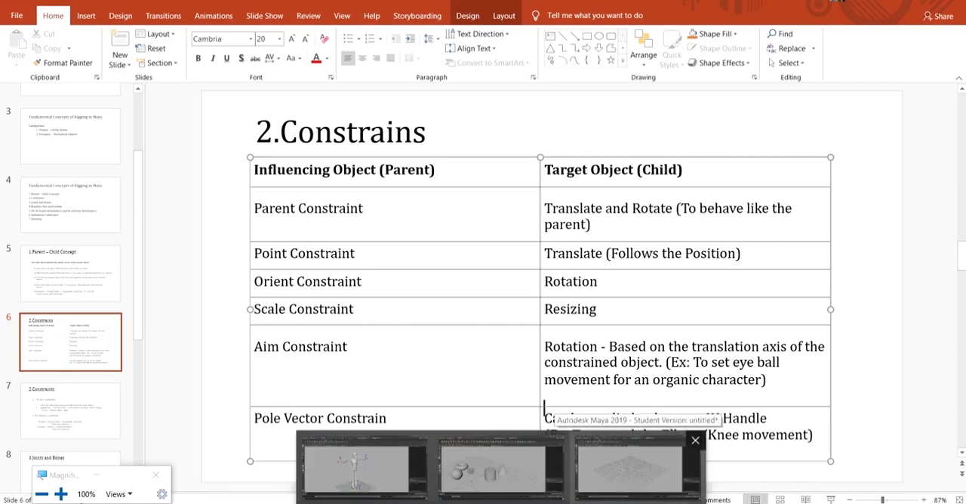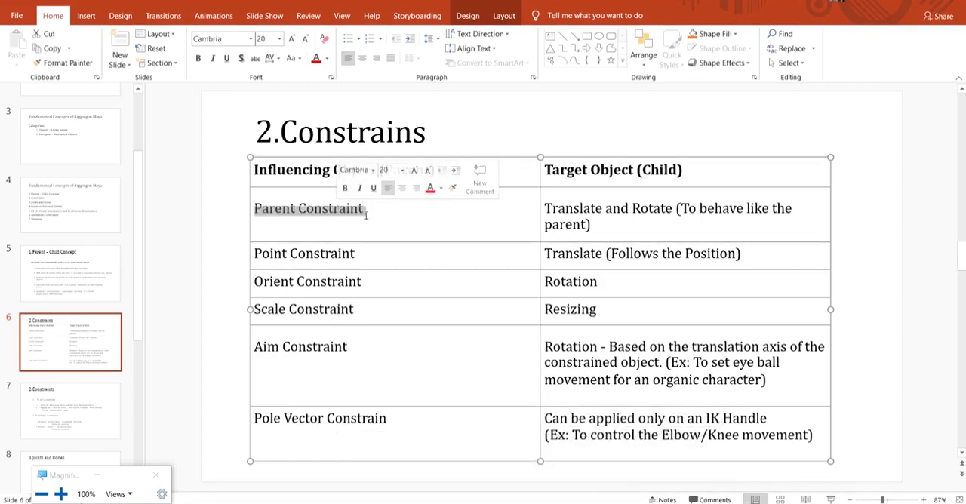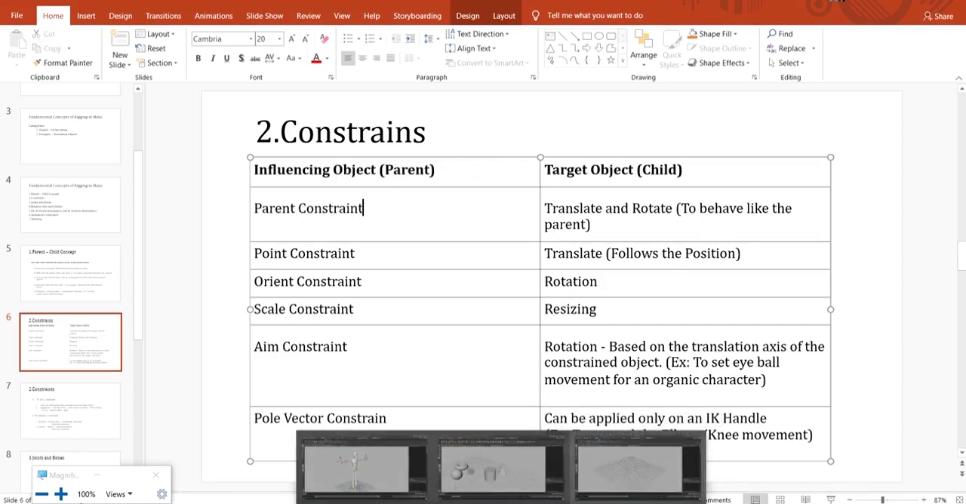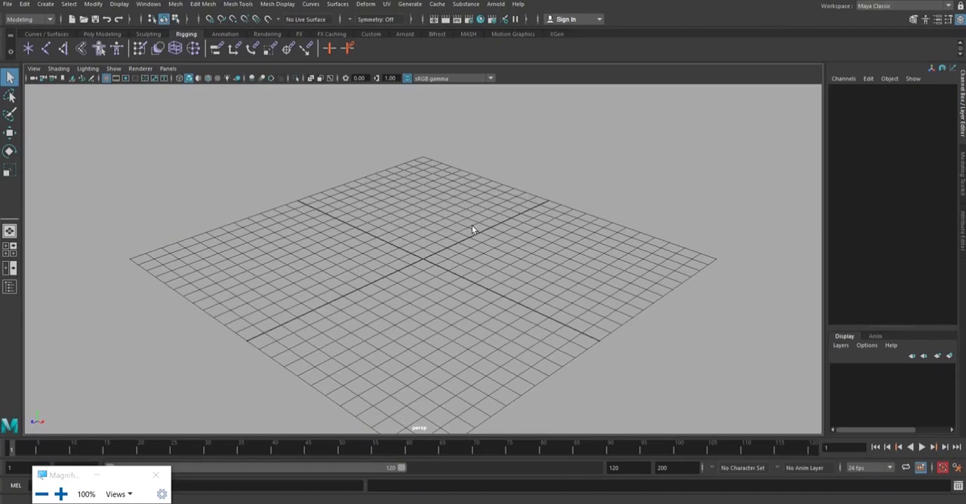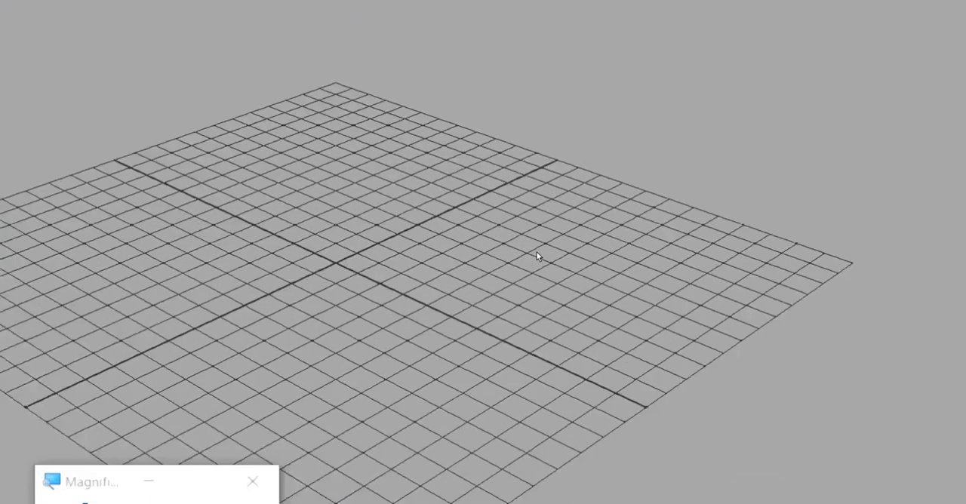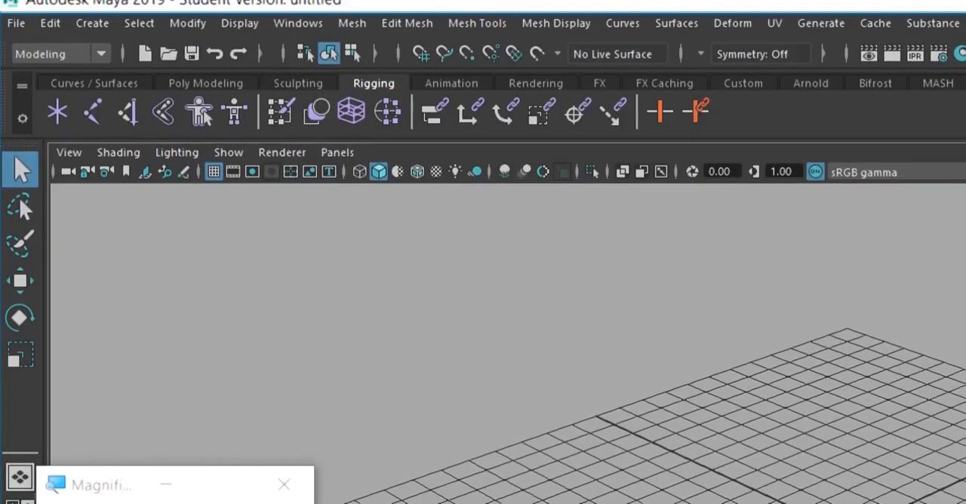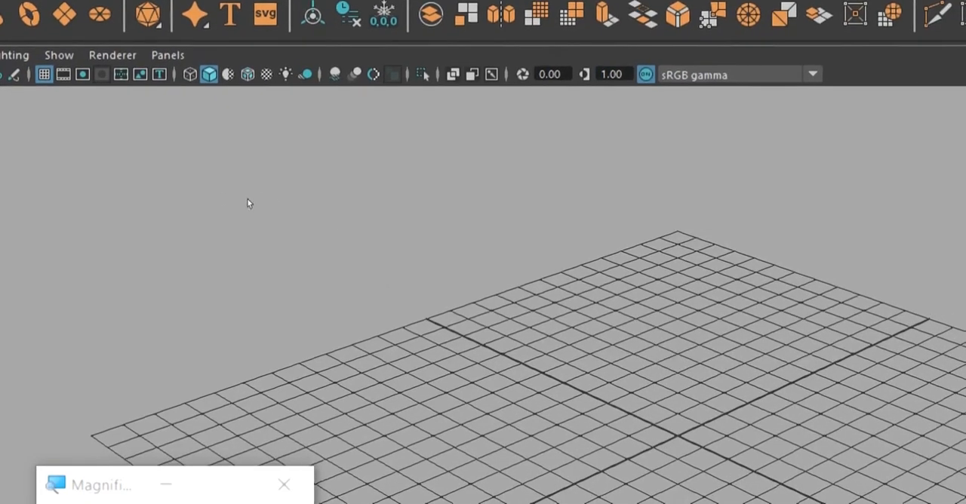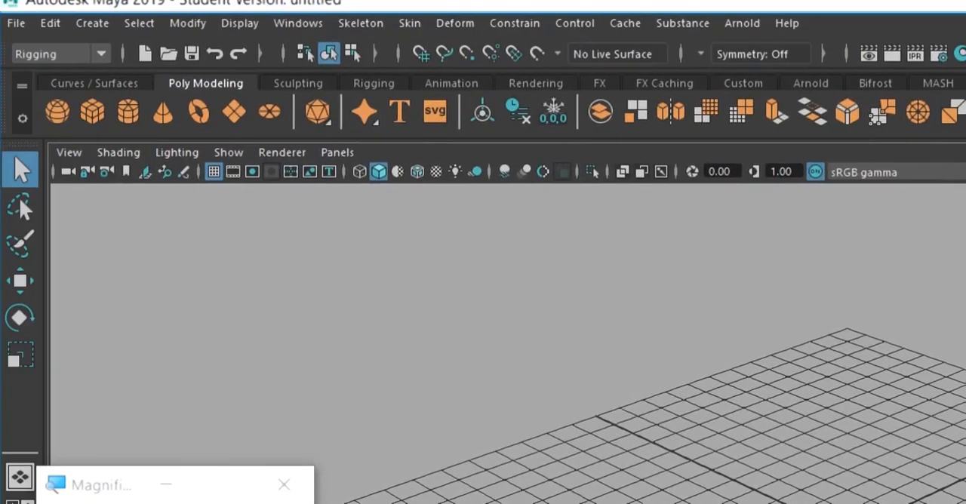Okay, first we will see how the parent constraint works. So we are going to see the parent constraint. Okay, I'm just opening Maya. So similarly, like what we did for the parent child concept, I'm going to change it into rigging tab. I'm just going to take two objects and I'm going to explain it.